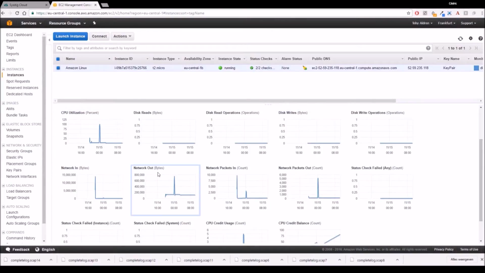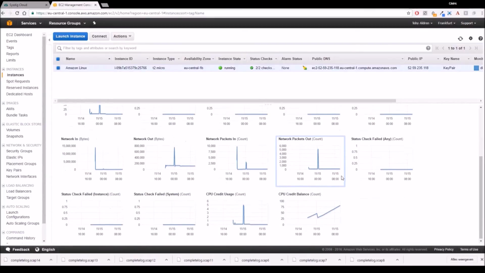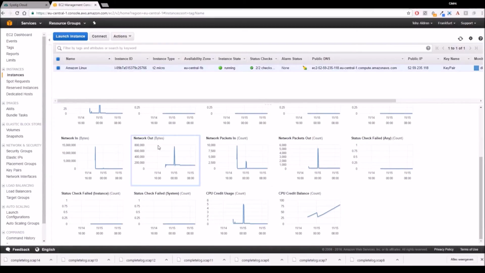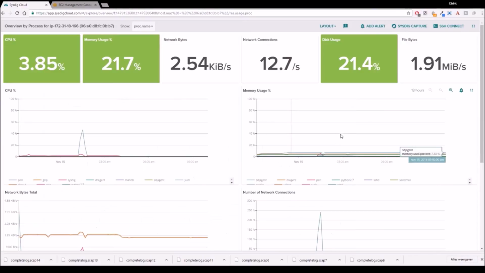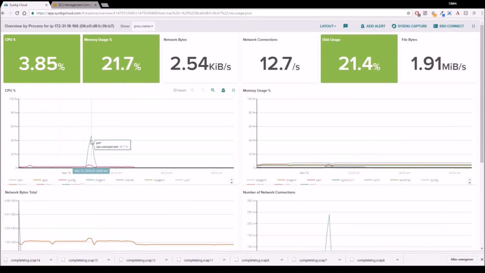When we look at the numbers, you can see that they're not that high. It's the same for the packets, so the number of packets going out has also increased, and there has been a very small spike in the network in. So we continue now by checking the logs of Cédric, in which we can see the CPU usage per process.